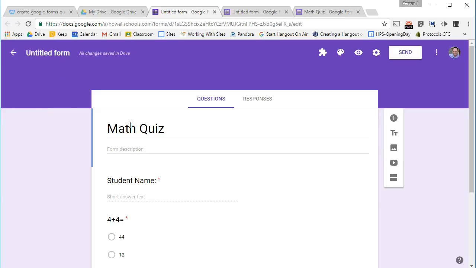You'll notice that the form now has a title, but the file name doesn't. The file name is still Untitled Form. So in my drive, this form would be titled Untitled Form, even though the name is here. So I'm going to click where it says Untitled Form, and it automatically copied the title of my quiz.